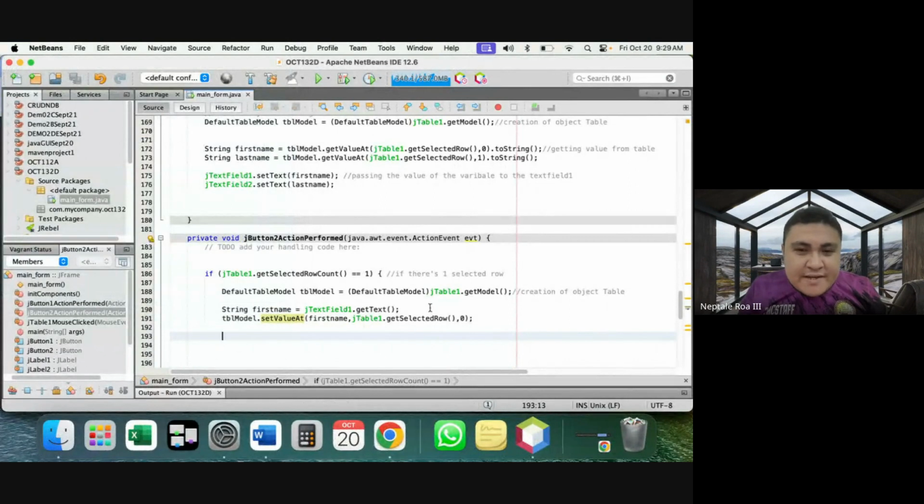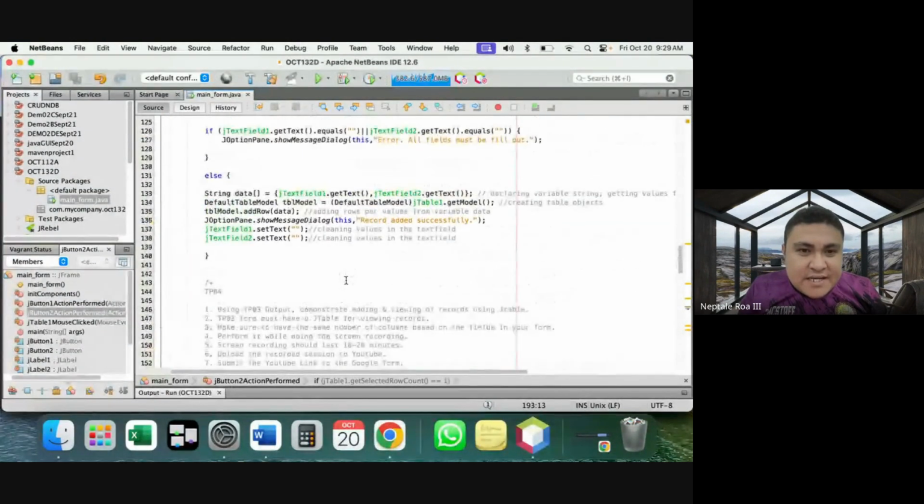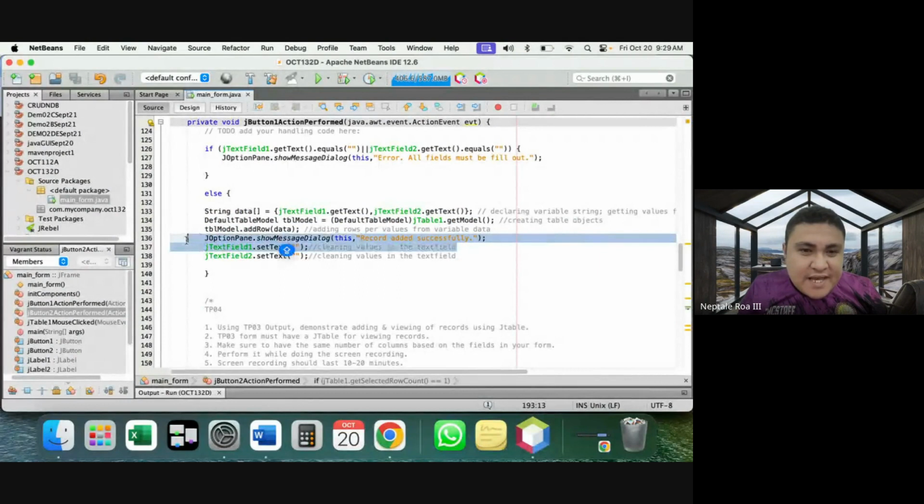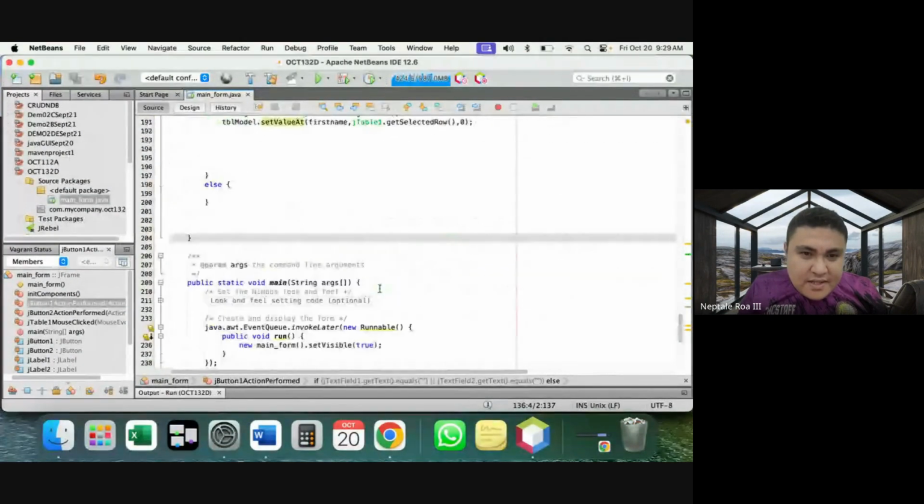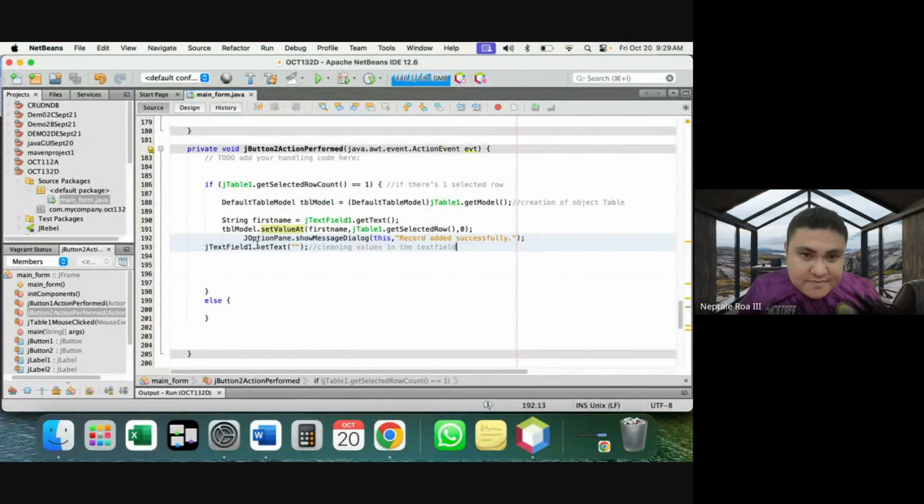So, to do that one, copy natin yung process sa add na ginawa natin. Let's have this one. Yan. Tapos, lagay natin dito. Okay. So, yung nangyayari dito is that we are providing a notification to our end user na we have successfully updated, or lang, record updated. Updated.